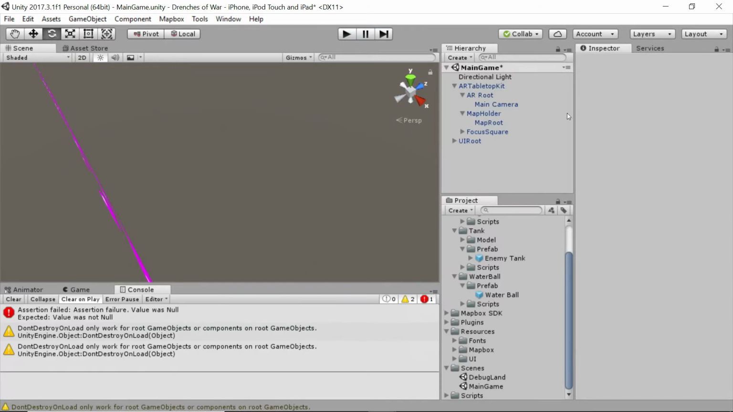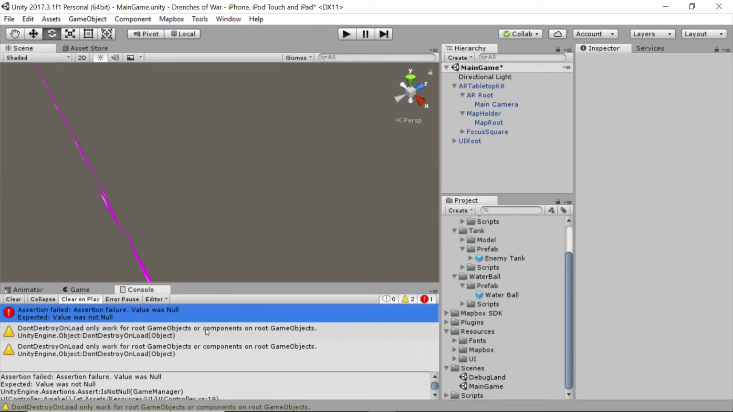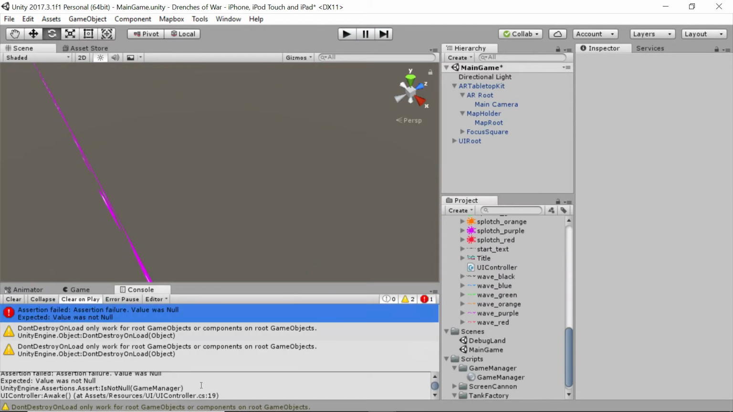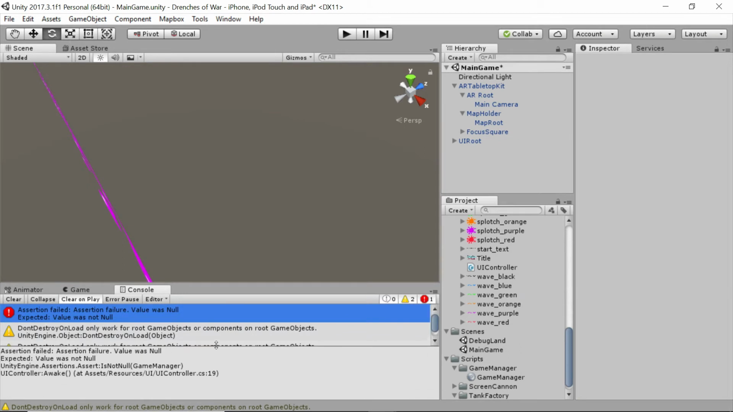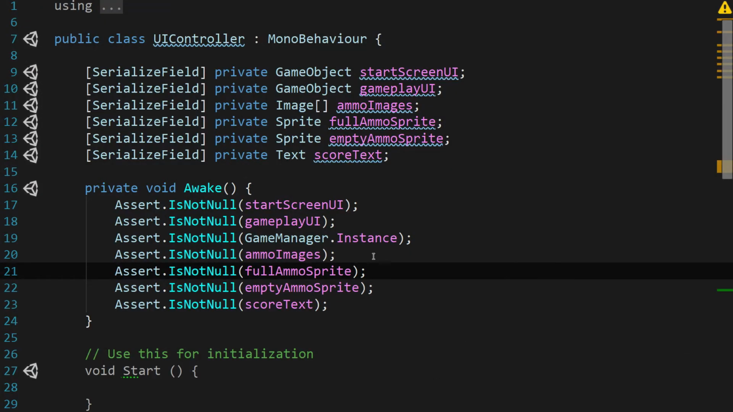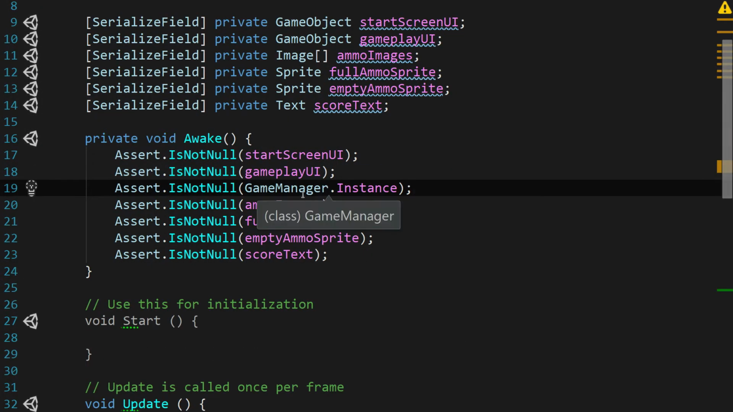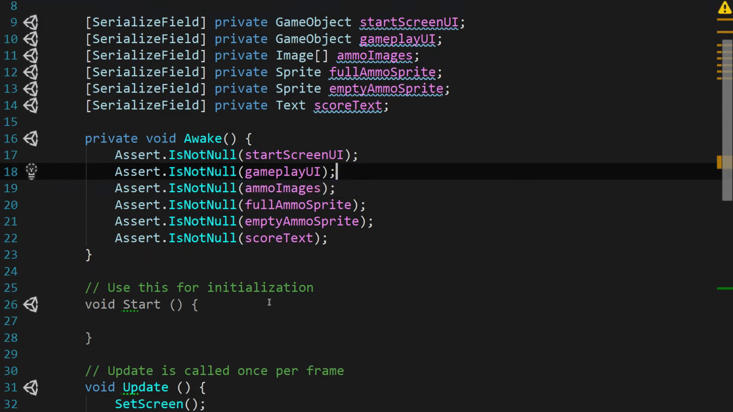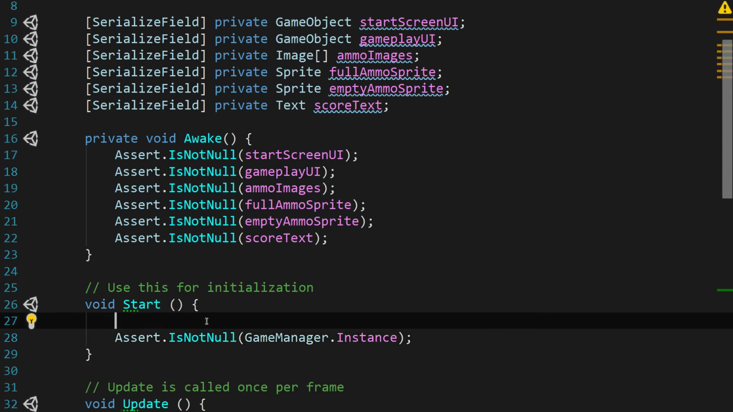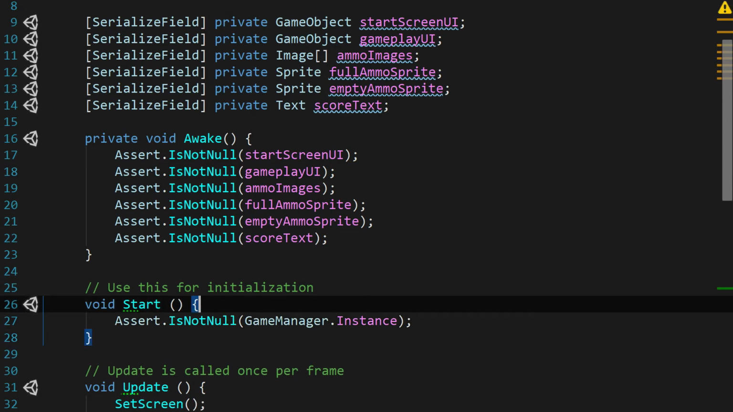So let's go ahead and stop this. And first, this assertion failed. And it's saying that the game manager is null when it's not supposed to be null. So let's go into the UI controller script, which it mentions down here in the error, and open up UI controller awake. We're calling the game manager instance. Oh, I'll bet you I know what it is. Let's try moving this assertion into the start.